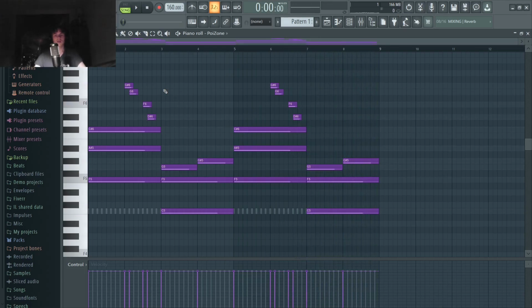So as you can hear, the chords are definitely not very happy. They're very dark, but they aren't super depressing or sad. They're just kind of evil sounding. So now we're going to add to that vibe with the effects.